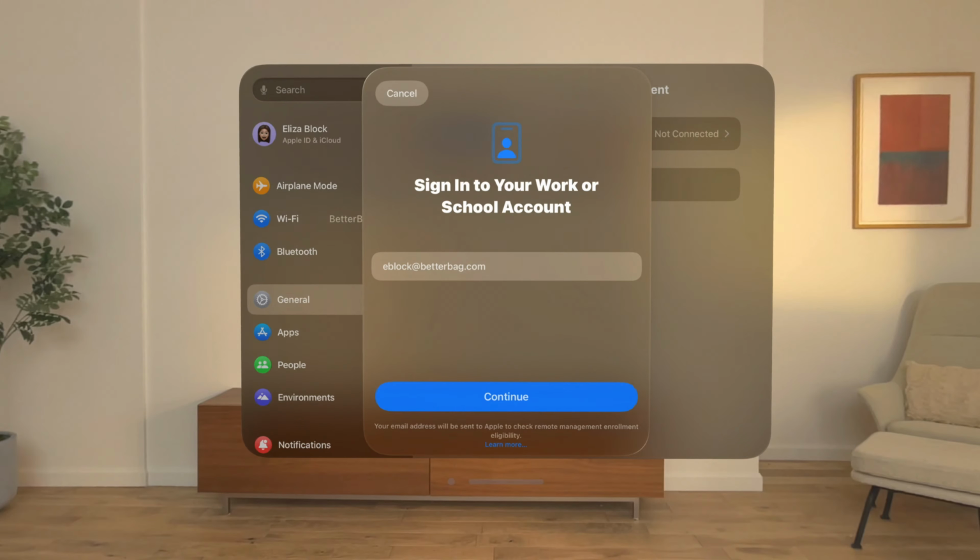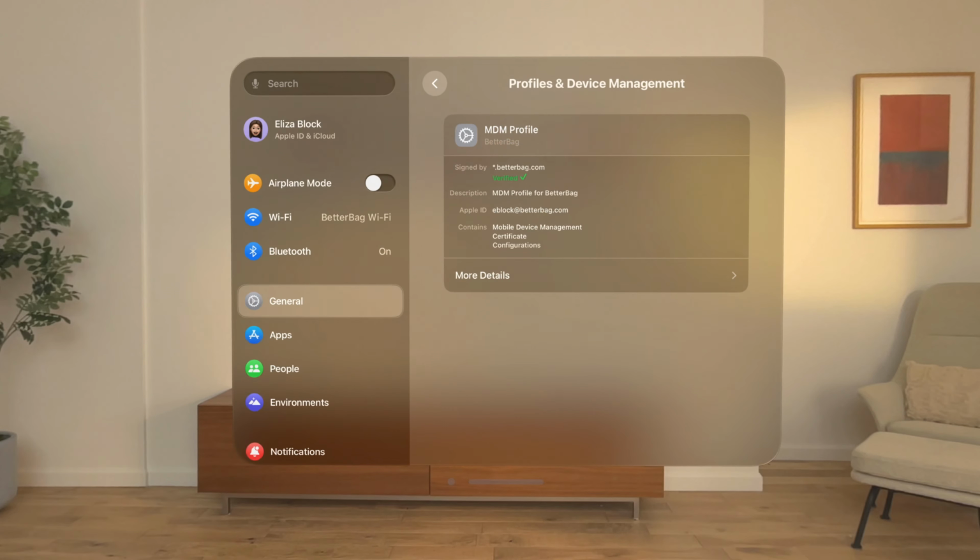Within the Settings app, users navigate to General, VPN and Device Management, and select Sign in to Work or School account. Management functions and capabilities are transparent to the user, showing them what IT has configured for their device.